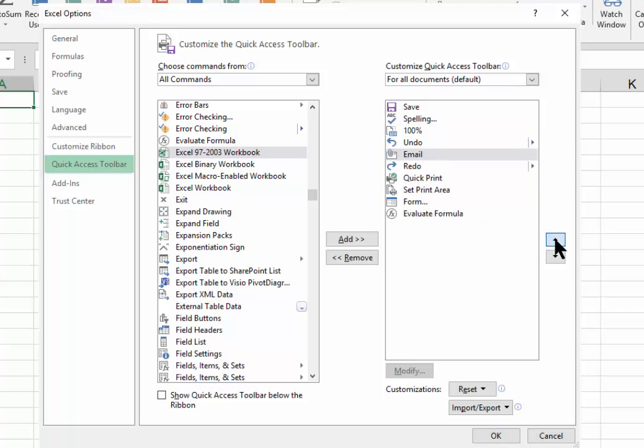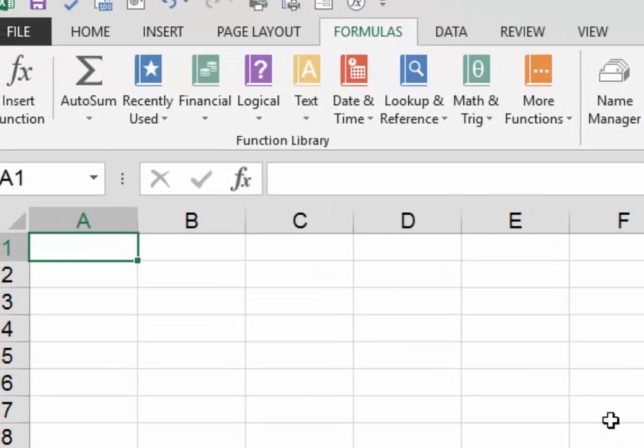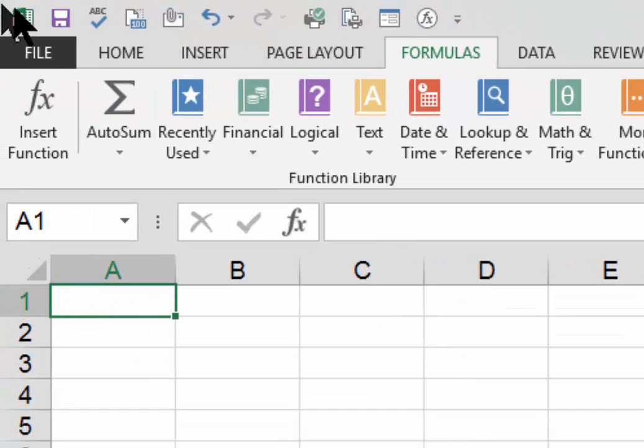And then maybe email right after spelling and the 100%. In other words, just click these icons and just put them in the order you want using the up and down arrow. Then finally, at the end, click on this OK button at the bottom. And lo and behold, your Quick Access Toolbar has been modified. Isn't that easy? The Quick Access Toolbar is so cool.